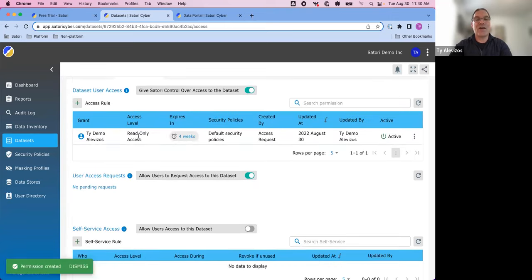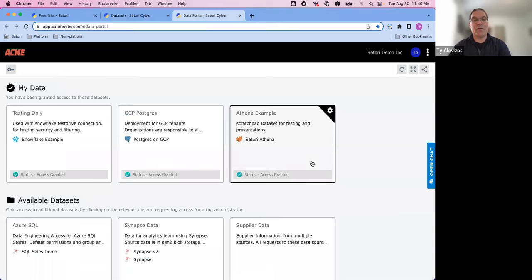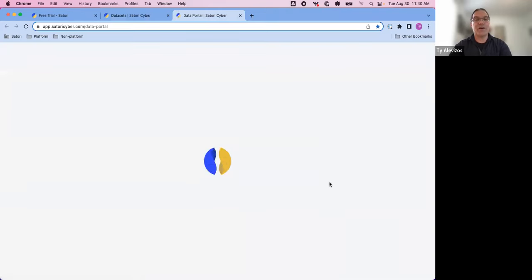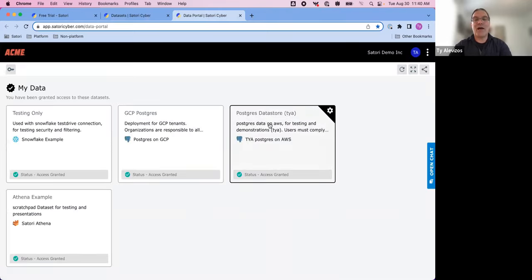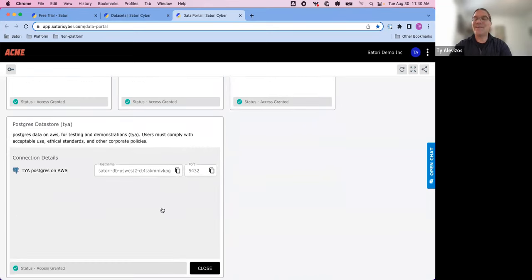this person is now granted access for the next 4 weeks, and life is good. And then back over in the data portal, if they refresh this page, they will now have the credentials they need, the host name and the port. And notice it doesn't include a username and password. We're going to talk about that in a moment. But Satori is transparent to authentication.